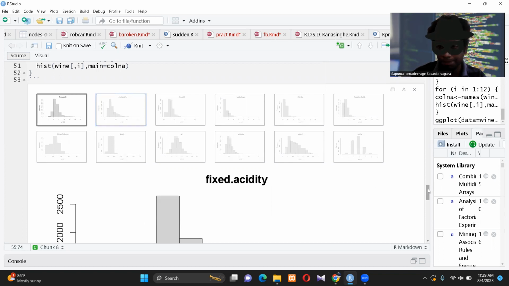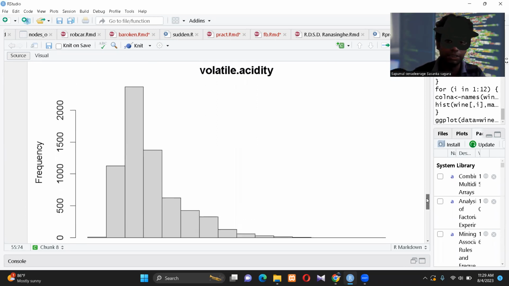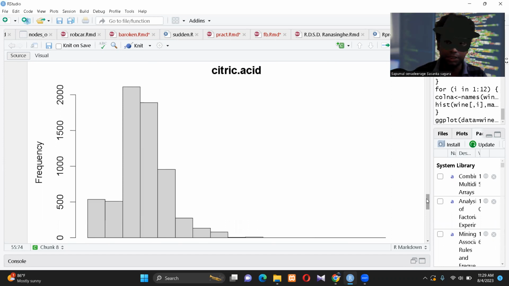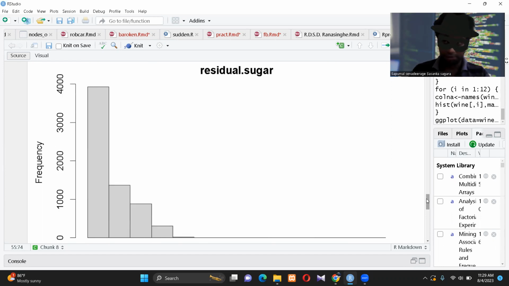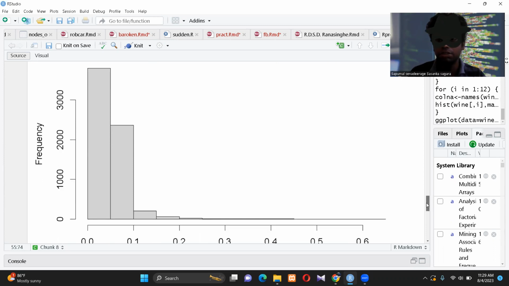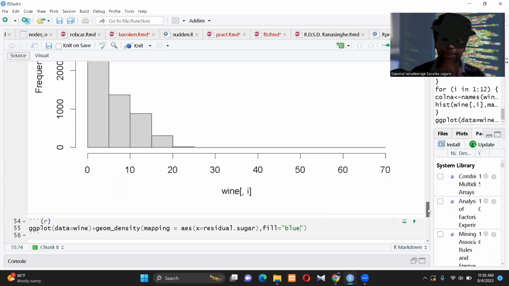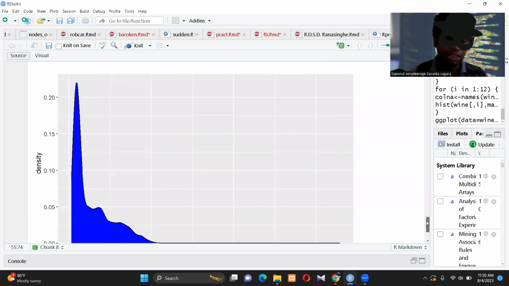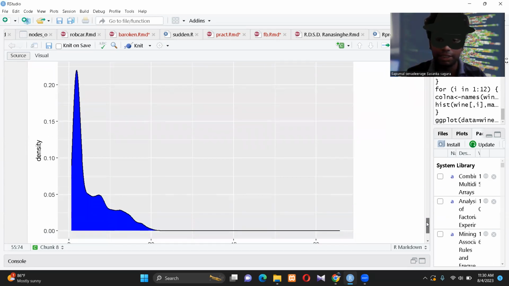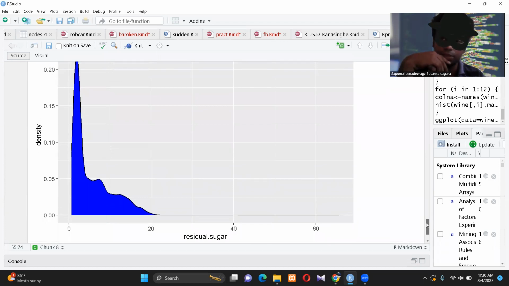Let's take a look at this. This is volatile acidity. This is citric acid, residual sugar, chlorides, residual sugar, chlorides, residual sugar. Right. I think it's better to talk about residual sugar. You can talk about any, but I'll explain based on residual sugar. It seems like an exponential probability density function.